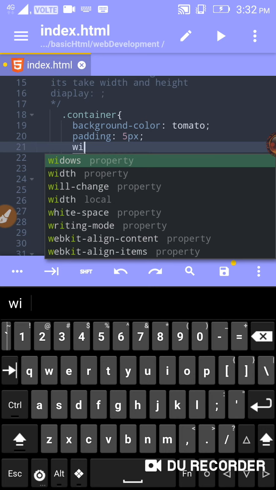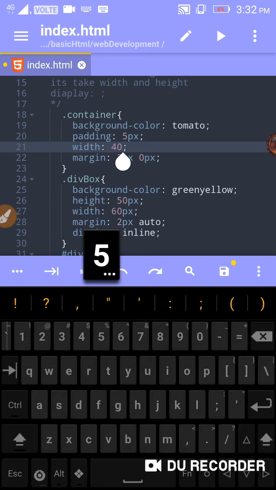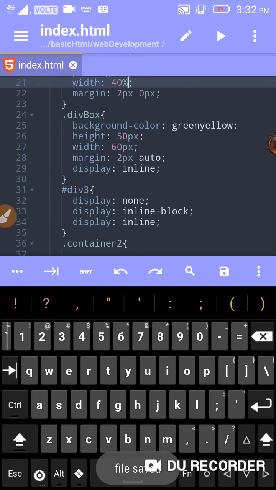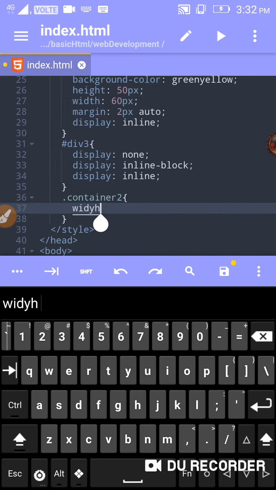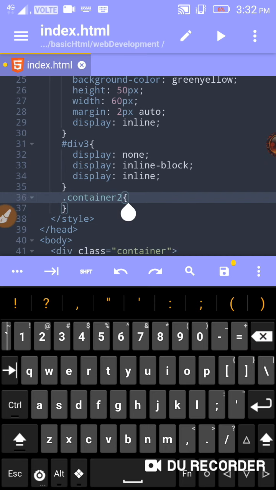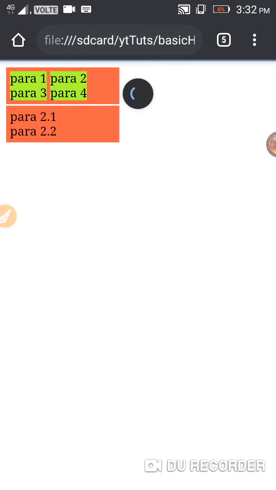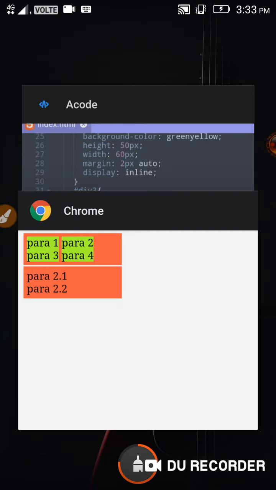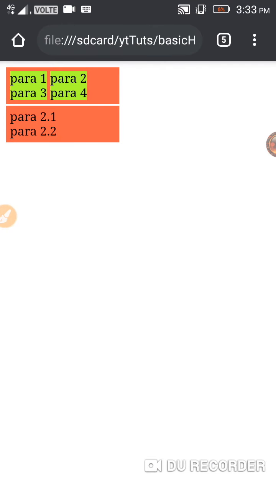Width 50% for 40%. Just I'm making it 40%. Another is width, I do not need width because I have given it in the container here. If I make it here, yes, we have this thing here, 1 2 3 4. It gets adjusted in this thing. I want to make these two inline here. Now I'm going to make these two inline here.